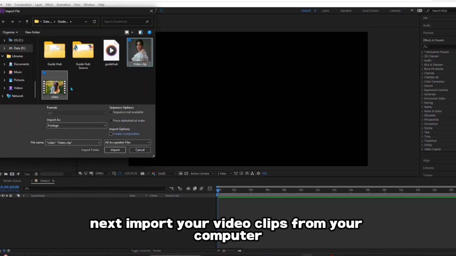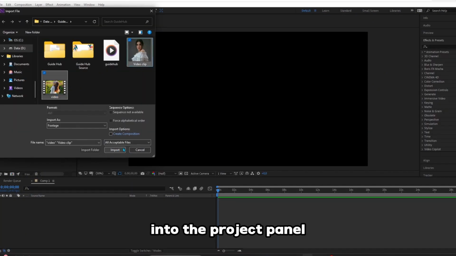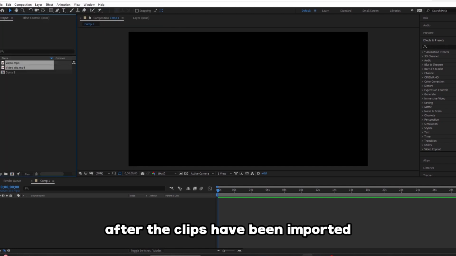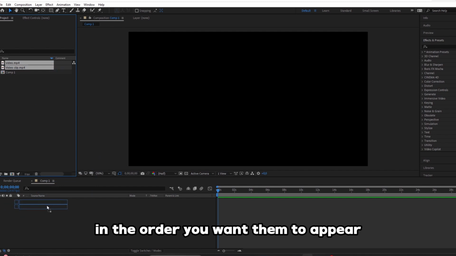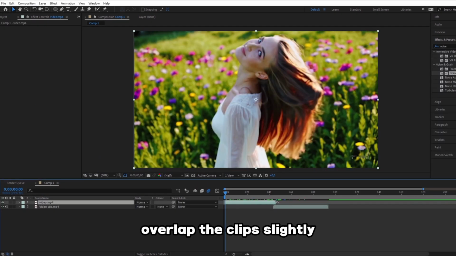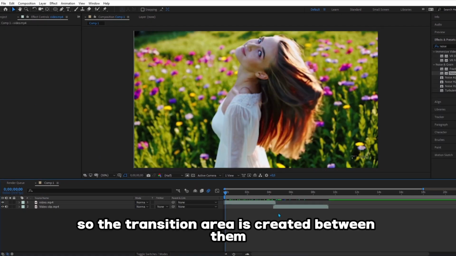Next, import your video clips from your computer into the project panel. After the clips have been imported, place the clips on the timeline in the order you want them to appear. Overlap the clips slightly so the transition area is created between them.